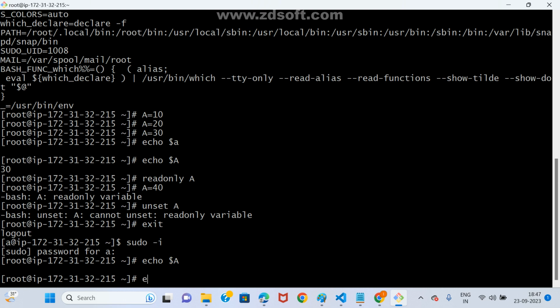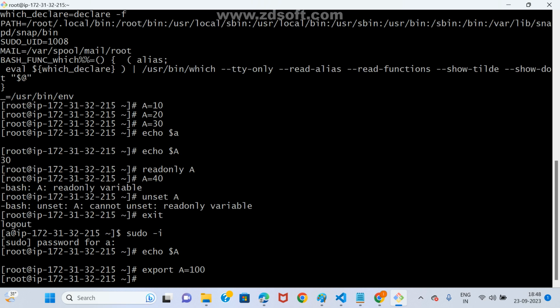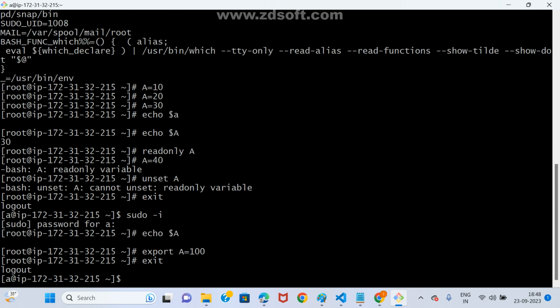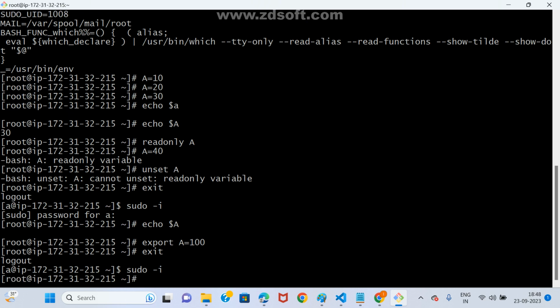We try for this: export capital A is equal to 100. I exported. What may I do? I may exit from this. Now I may re-enter into sudo hyphen I. Now check what happens.